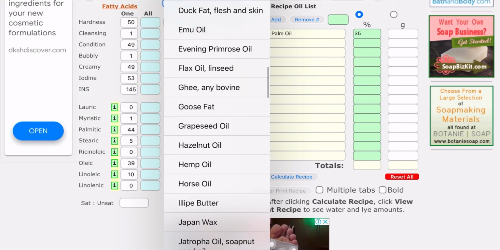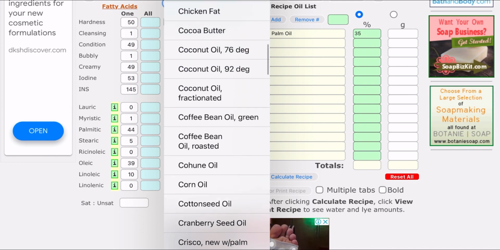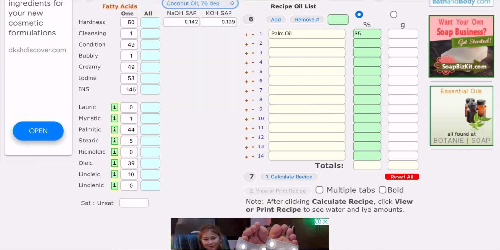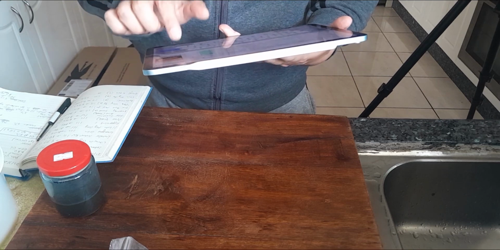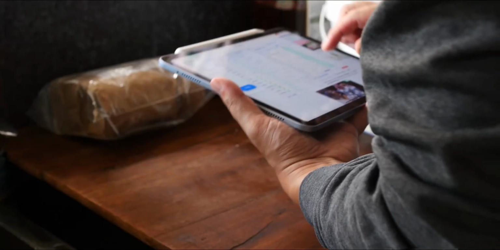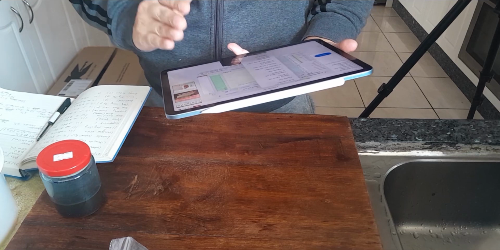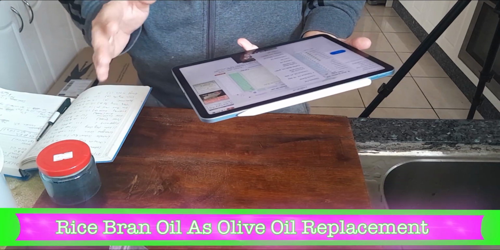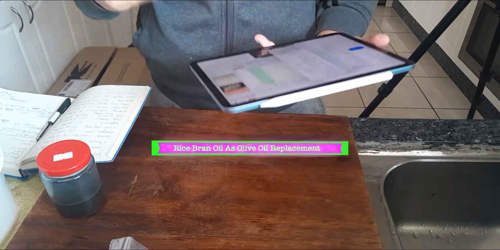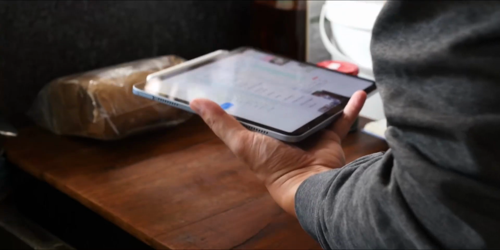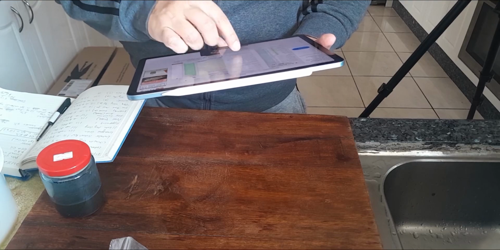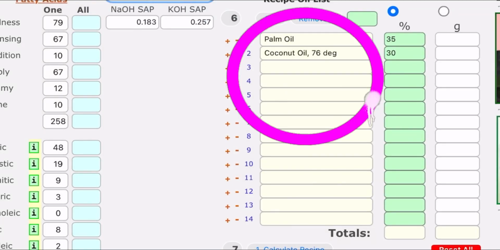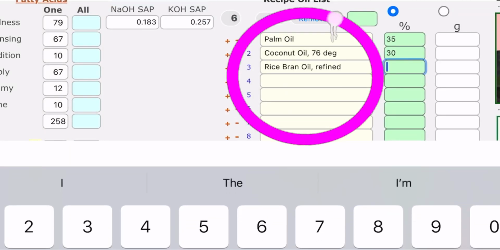Next one we have coconut oil, 76. At we want 30%. Next one we have rice bran oil. This rice bran oil is used as a replacement for olive oil, a partial replacement of olive oil, okay? Not fully replaced. Rice bran oil, refined, okay? And we're using 25% of that one.